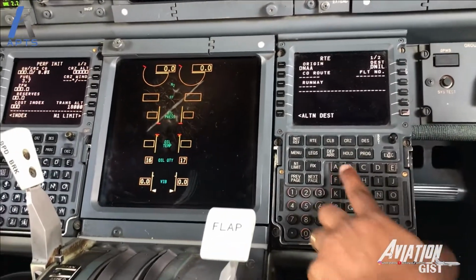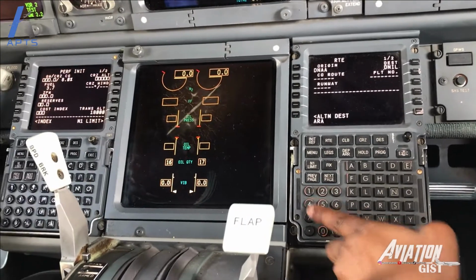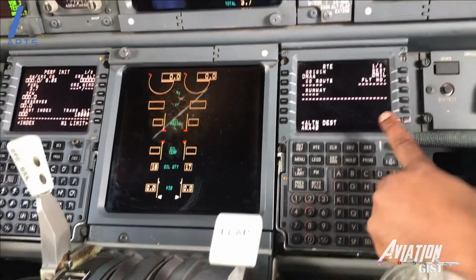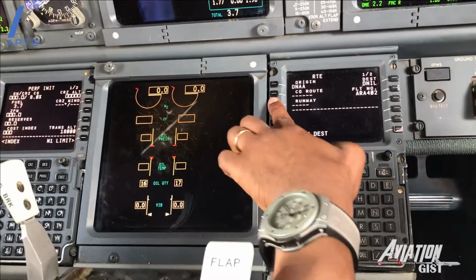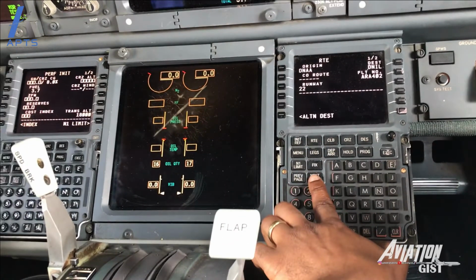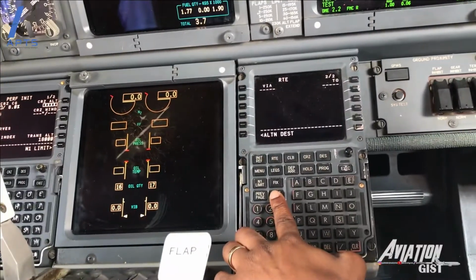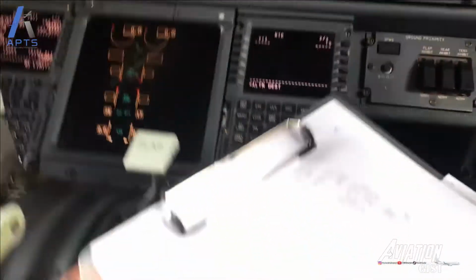Now, under the FLT No, which stands for flight number, enter the flight number of the flight, in our case, it is ARA 402, and enter the runway for departure from the originating airport under runway, in this case it is runway 22. Click on the Next Page button to move to the second part of the route page.